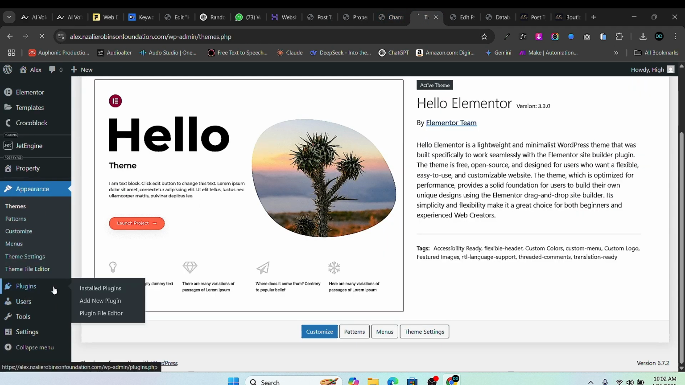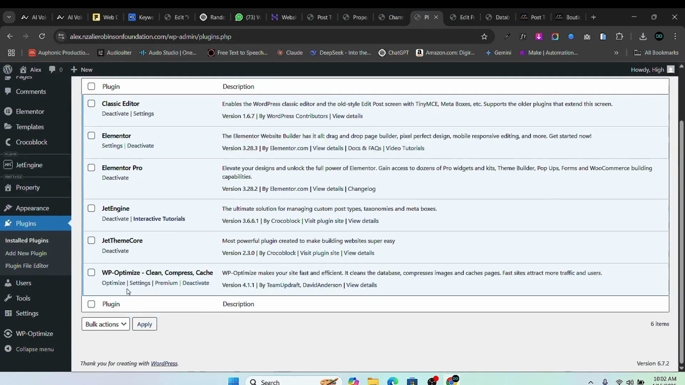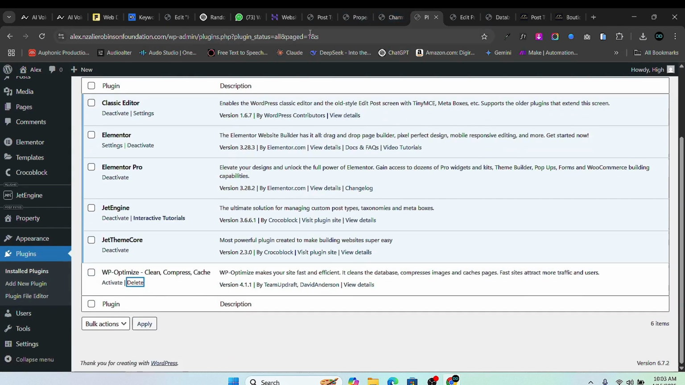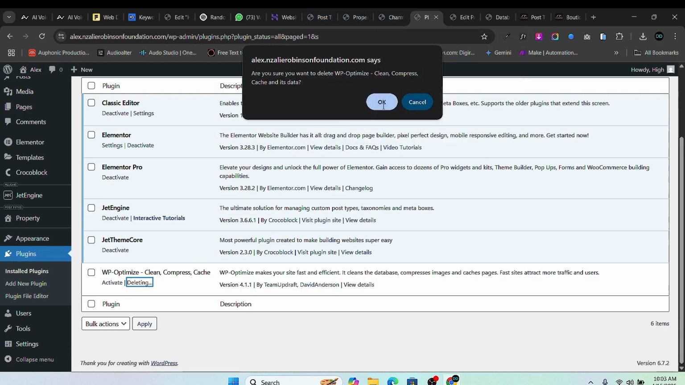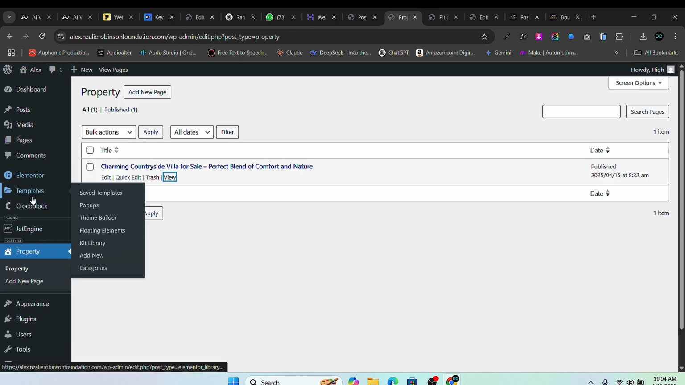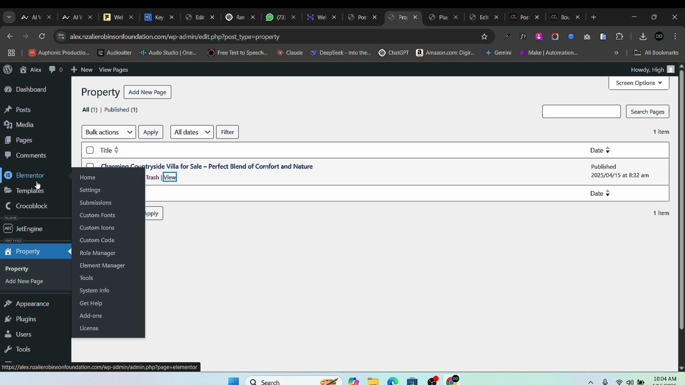So I'll come back to the plugins. I just want to deactivate this WP Optimize plugin, which I use to clean cache. Now the next thing we want to do rather is to go to our Elementor page builder, because we are going to be using it to design a template for the properties. I'll go to my left hand here, go to Elementor.